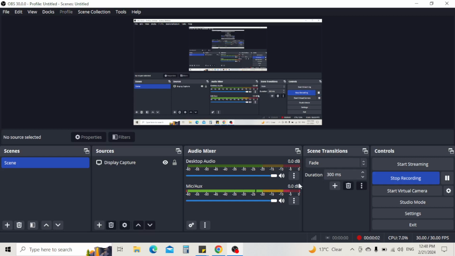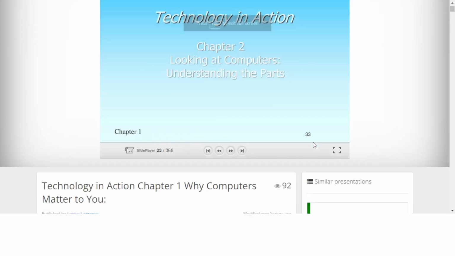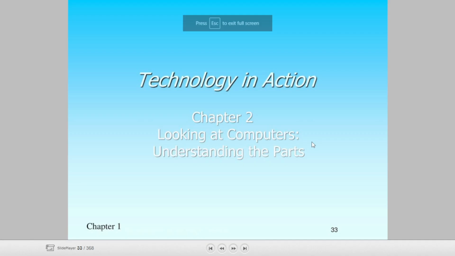So hi and welcome. My name is Shadi, and we will start lecture 2 in our book Technology in Action, chapter 2, looking at the computer and understanding its parts.